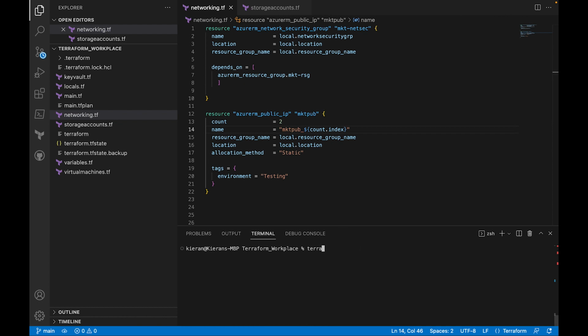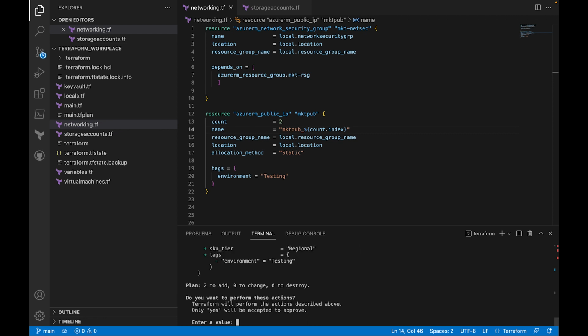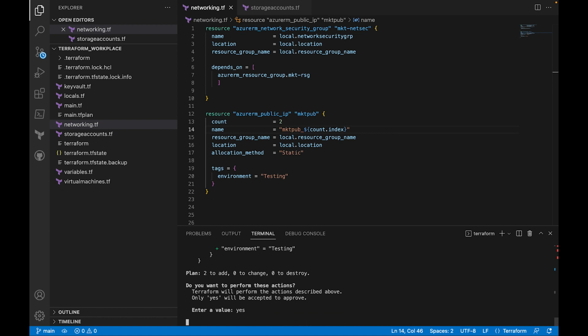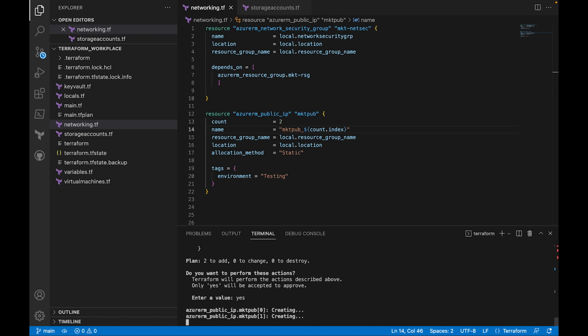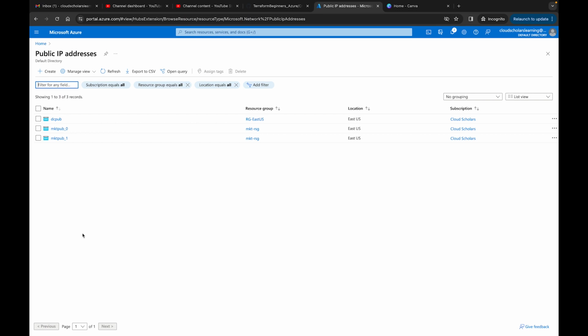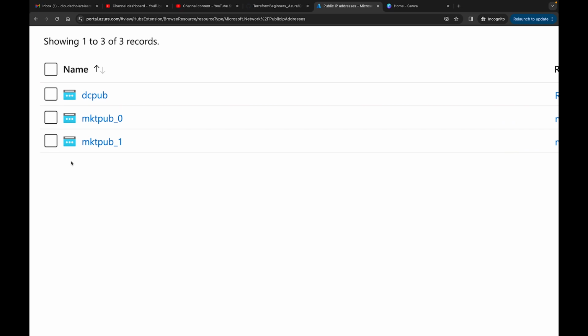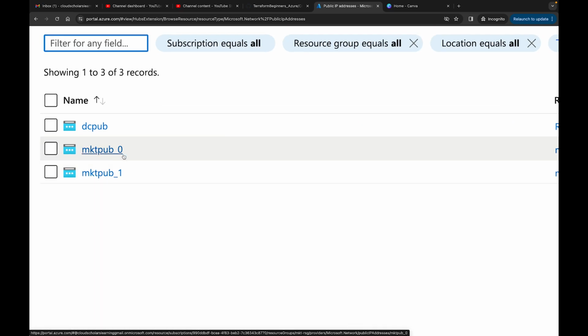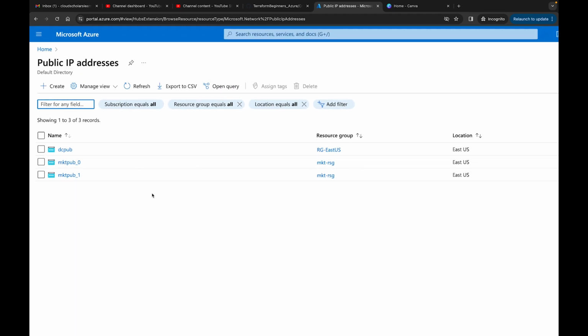So let's come down here. I'm going to do a Terraform apply. It says 2 to add, so I'll say yes. And that's 2 added. So let's jump over to the Azure portal and see how it shows up. Okay, back over at the Azure portal, you can see right now we have our 2 public IP addresses. So we have MKT pub_0 and MKT pub_1. So that's how you go about using the count meta argument.